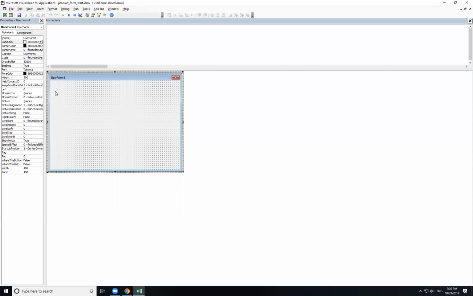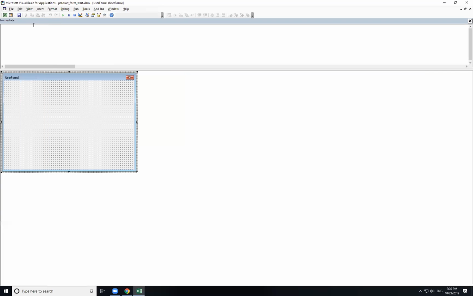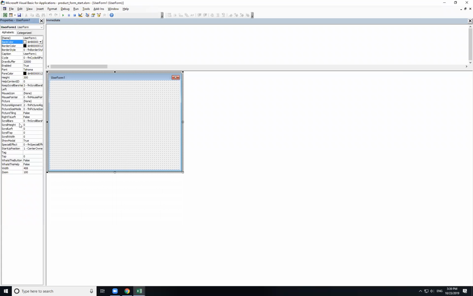So let's go ahead and look at some of the properties of the form itself. Now, if your properties window isn't showing, let's just make sure it's showing. So I'm going to choose View and then the Properties window, which is F4. And that brings me up the list of properties for whatever I have selected on the form. Right now, there's nothing on the form besides the form, and so we can put other stuff on it, but not yet. So this should show us that we're on user form 1.